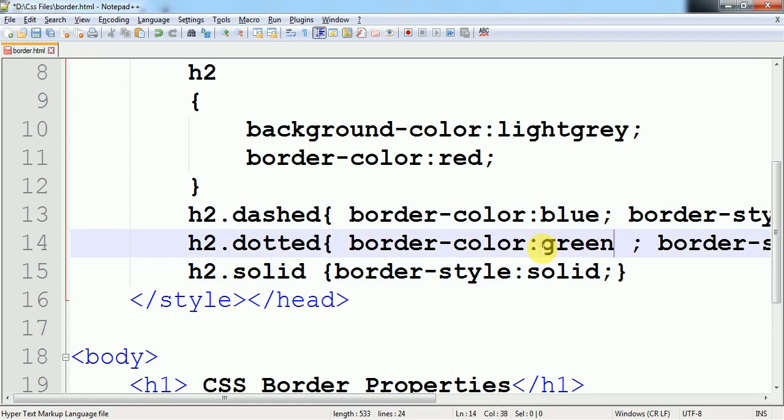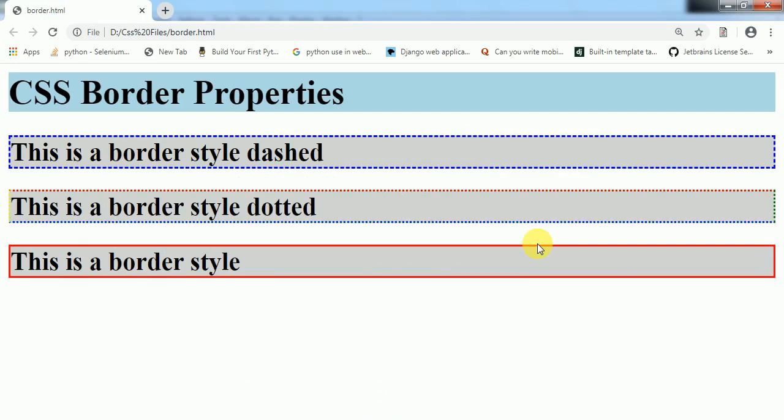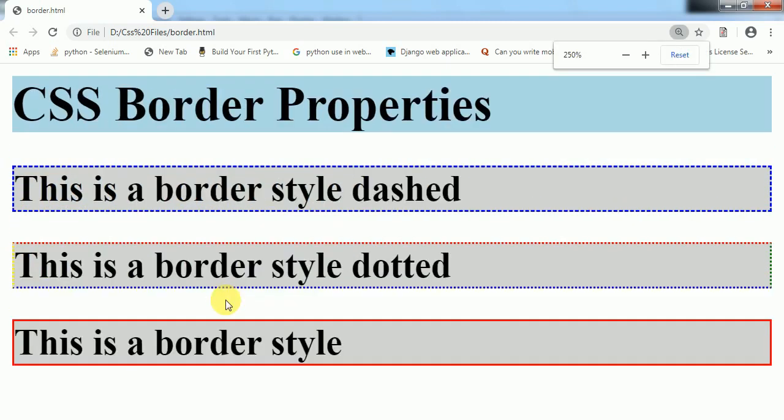But if I want all the sides a different color, then give 4 values. First red, red is by default, but red, green, blue, and yellow. I have passed 4 values to the border color, so you will see that the dotted style color becomes, from the top it is red, then right it is green, bottom it is blue, and the left it is yellow. So refresh it. So here you see that the color becomes red top, green right, blue bottom and yellow left. If it is not visible, I will make it large. Clear?